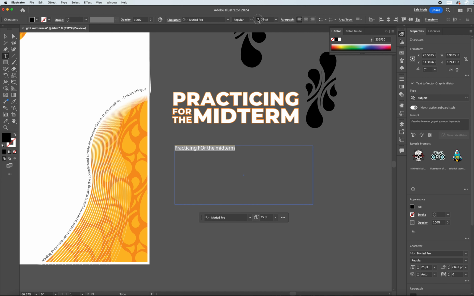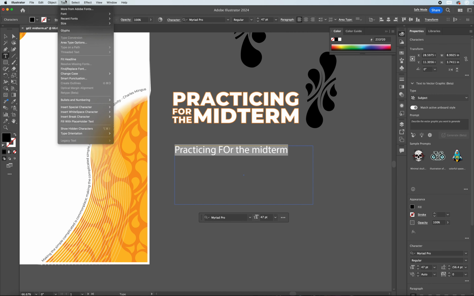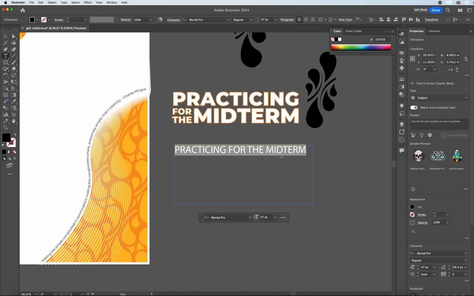But even if I have a mistype, I can always adjust the space or the capitalization of my text at any time using the type tool in Illustrator. So right now I have practicing for the midterm. What I'm going to look to do is make this all capital letters. I go up to Type at the top navigation, down to Change Case and Uppercase. Once we have all the uppercase, I'm going to break it down so we have the FOR on the second line, and I can drop THE to the next line as well.